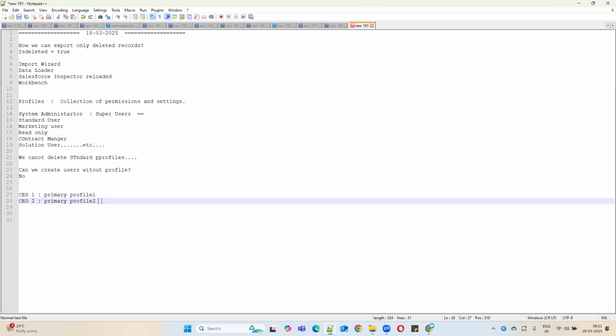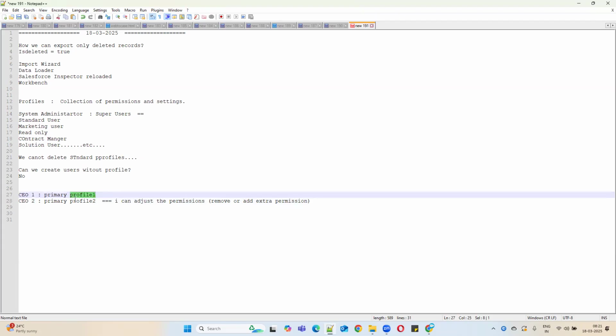In this profile 2, I can adjust the permissions. You can remove or add extra permissions, whatever you want. Whenever you clone profile 1, automatically all those permissions are available in profile 2. After creating profile 2, you can do whatever you want: reduce the permissions or add more permissions. Understand what I'm saying? Yes.